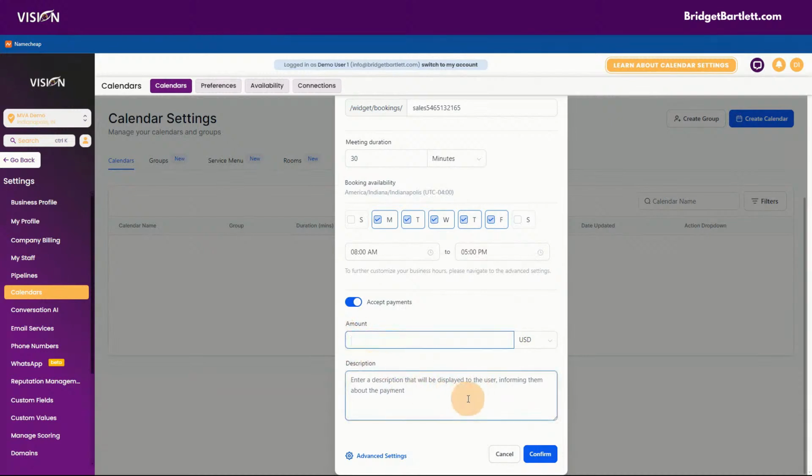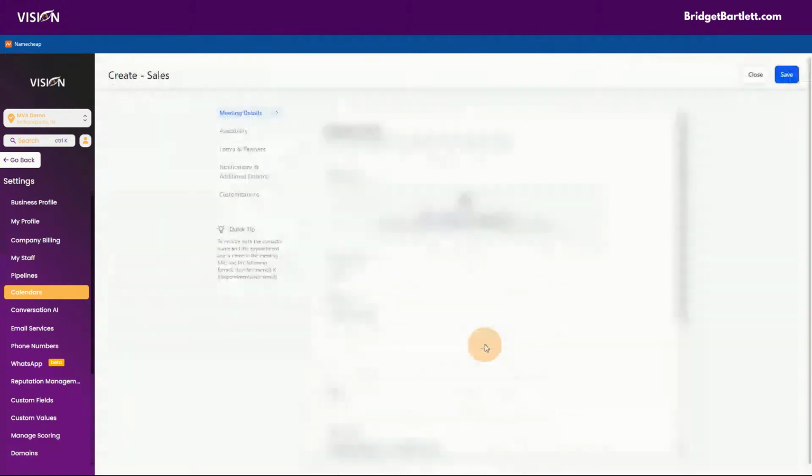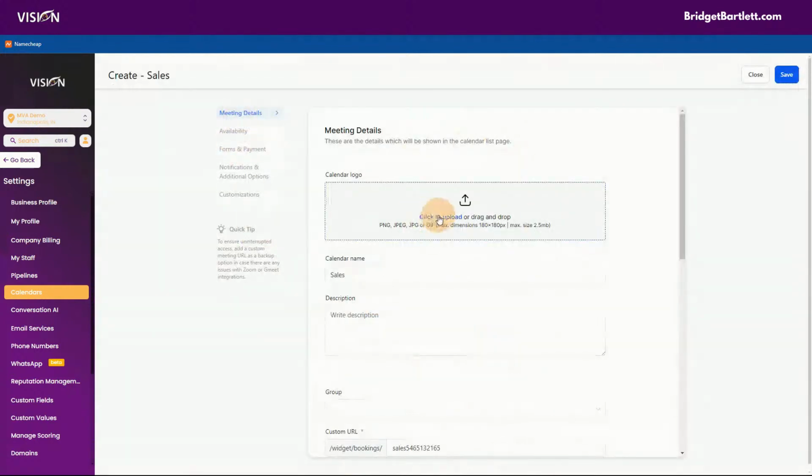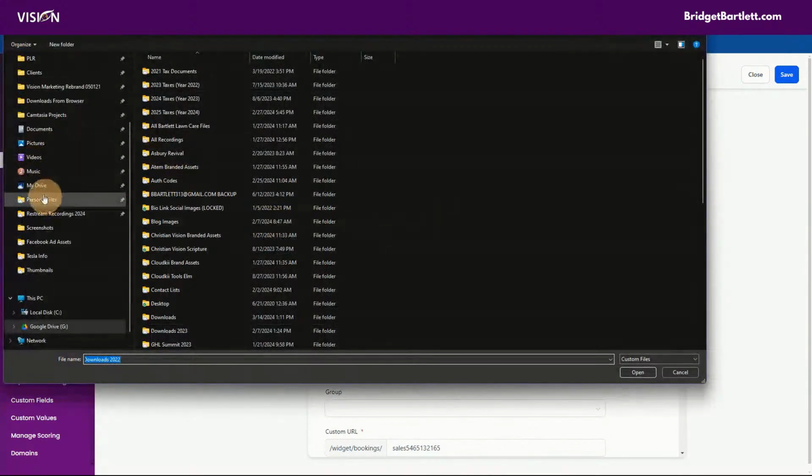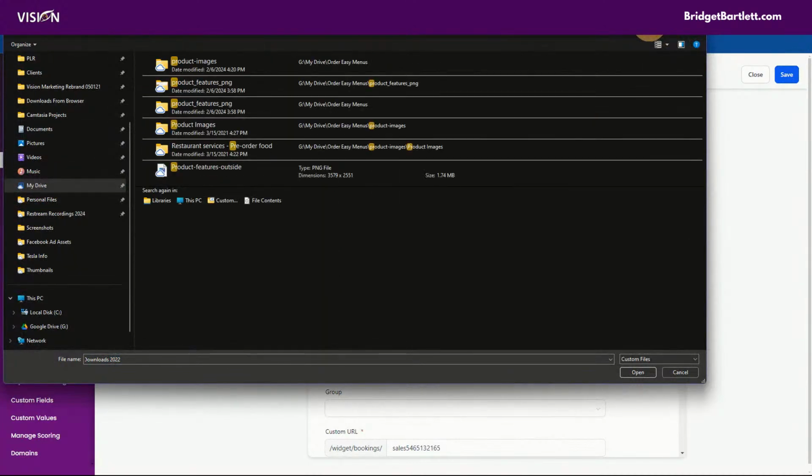Now I could click confirm here, but if you click advanced settings, you actually get some additional settings that you can customize. So we have here the click and upload your image. So let's see if I have an image. We'll go to my drive. Let's see. Profile. Profile pic.